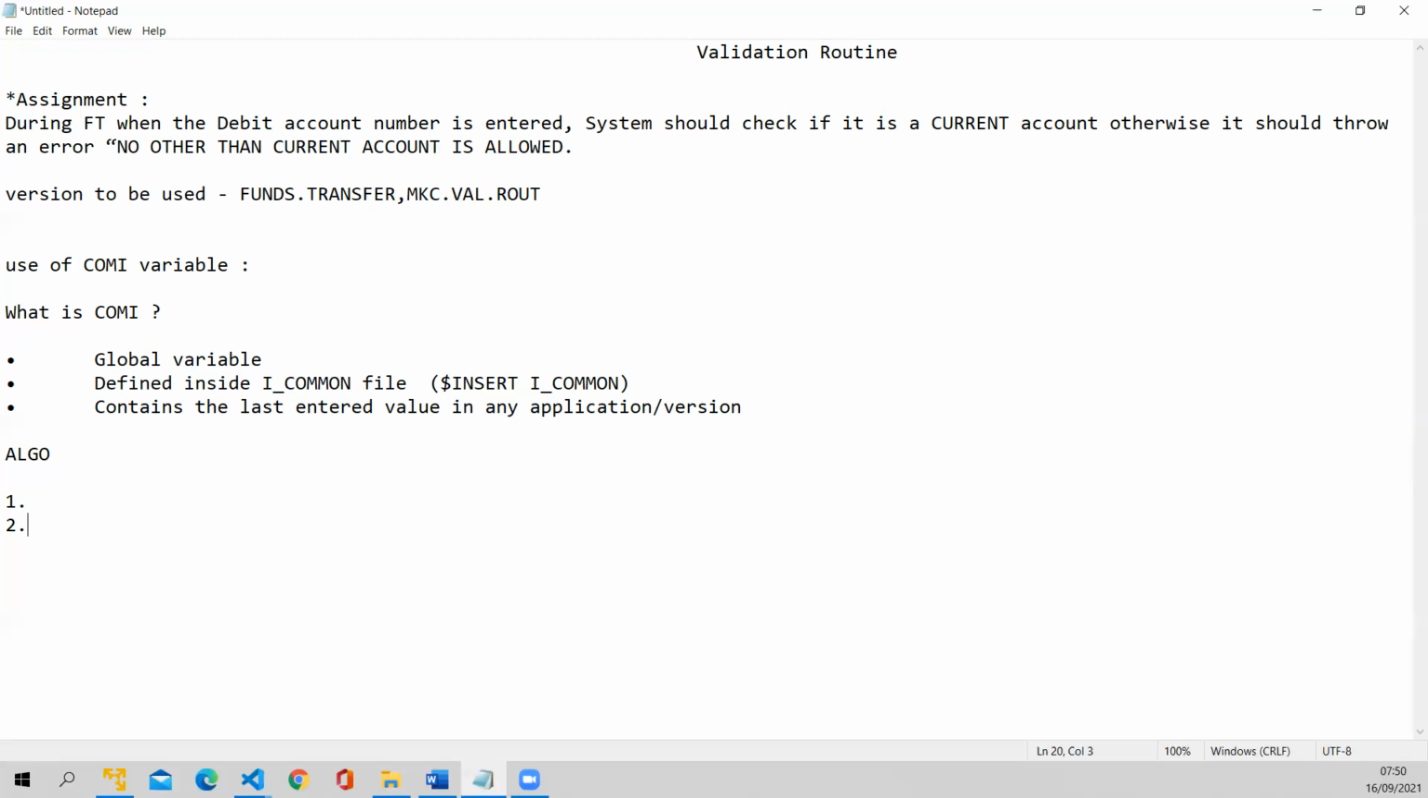And once we read that file, in the third step we will try to extract the category. Once the file is read, we will extract the category, and we will use an if loop to check the category of the debit account. If it is other than current account, then we will display an error. You understood our today's assignment, I hope. Yes. So we will implement this now.